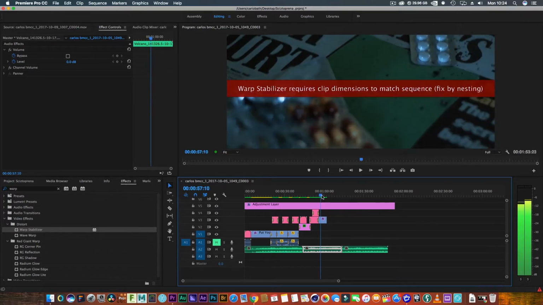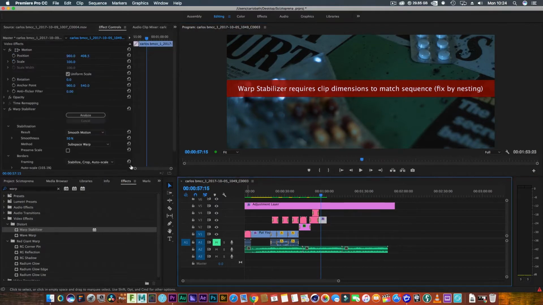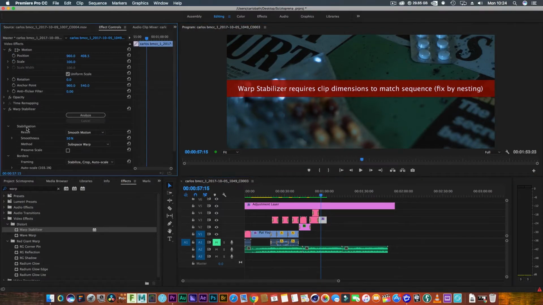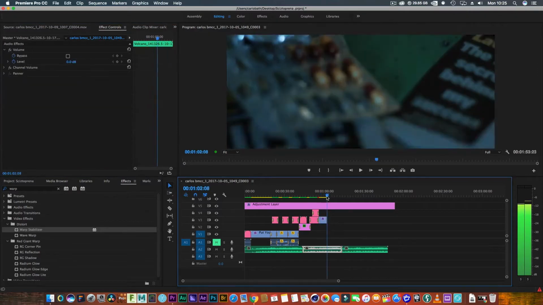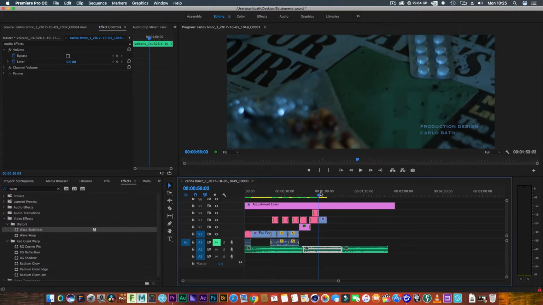Right, so that is being done there. I don't know what's going on there. So let's just select on that, and let's just switch that off. Right, so that's cool. So now what we need to do is add the effect in here.